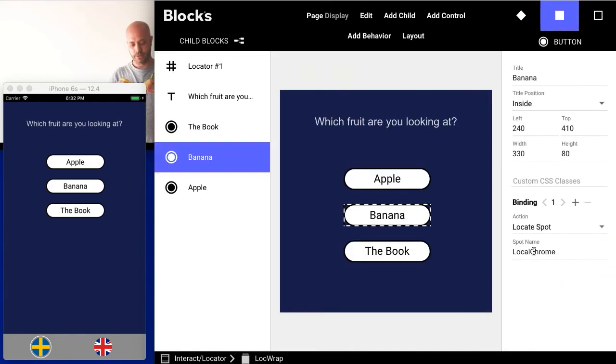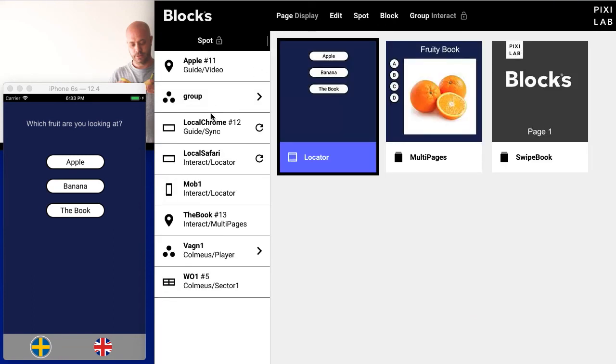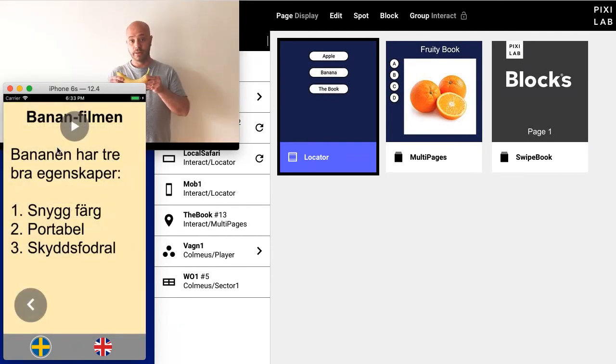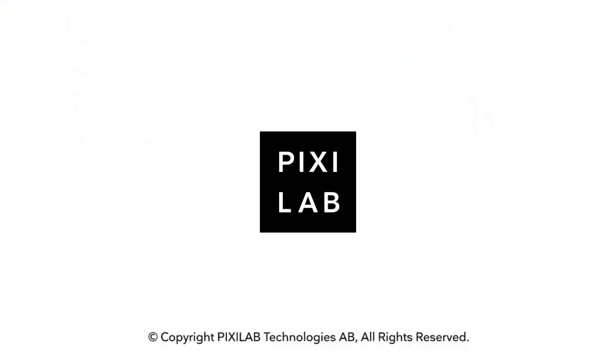So this one goes to the local Chrome, which is essentially this test window I have here, and the block playing there is called guide sync because it's a block showing synchronized audio playback. So if I now would go there, I go here, you can see we get some text that is related to that, and then we also get the video playing here and the audio playing on the phone here.